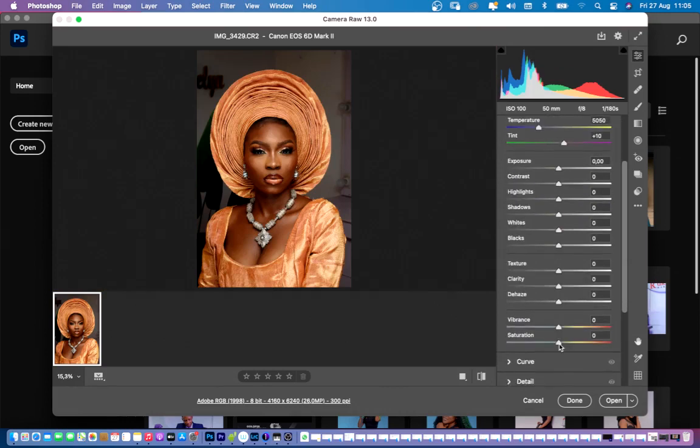Now I'll come over to where I have the saturation and reduce it down a little bit. Saturation tells you that all the colors in the image are getting increased at the same velocity. Now if you decrease everything down, it tells you that all the colors are being decreased at the same velocity. So most times what you have to do, after setting your picture style to camera standard, is just turn it down a little bit if the saturation is too much.